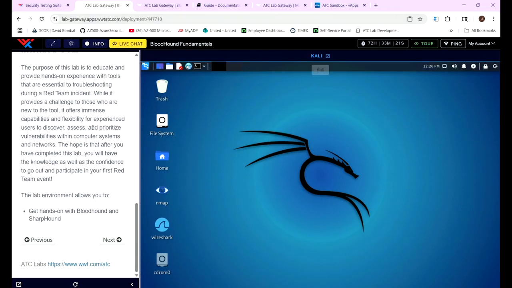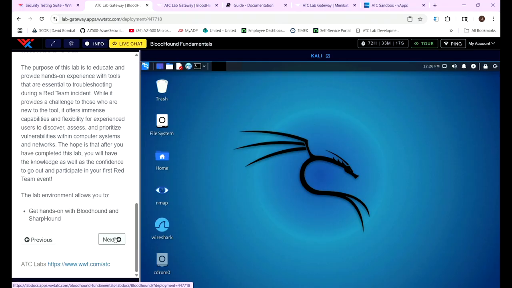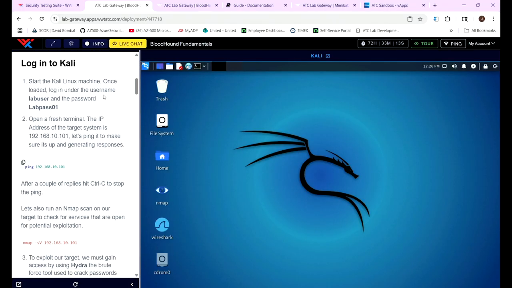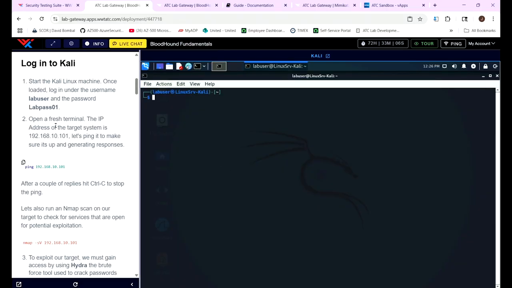And so in this Bloodhound lab, we're going to get hands-on with both Bloodhound and Sharphound. All right, so just to start off, you're already logged into the Kali machine. So let's open up a fresh terminal here. The address of the target machine is 101. So let's ping it just to make sure that it's up.